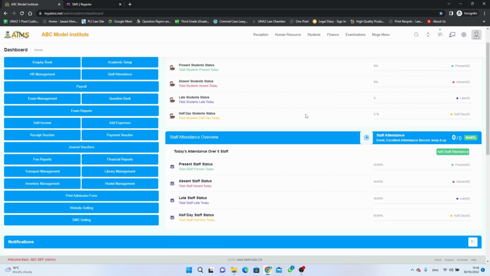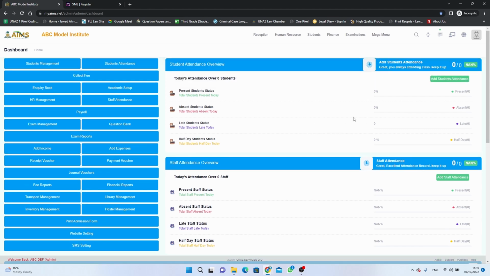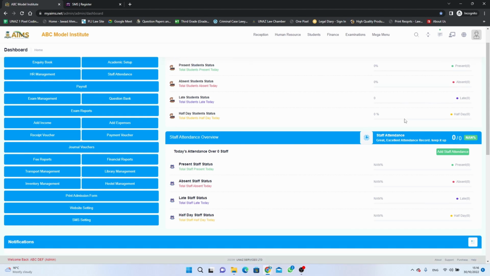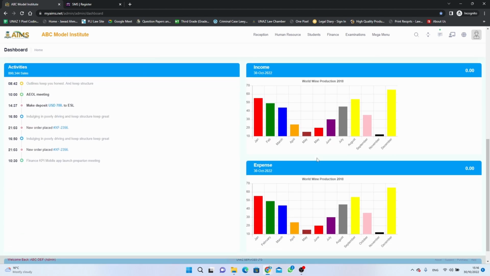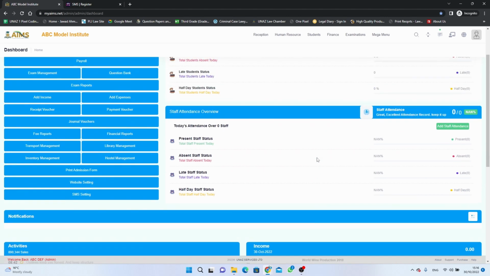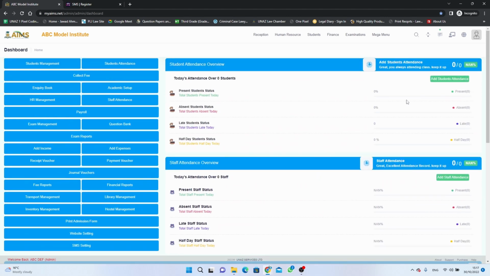These are the attendance status on a daily basis. Straight you can go to take attendance from here, student attendance or staff attendance. These buttons, wherever you click, it will take you to the attendance. So on a daily basis, any teacher or instructor who wants to take the attendance can go straight away from here.